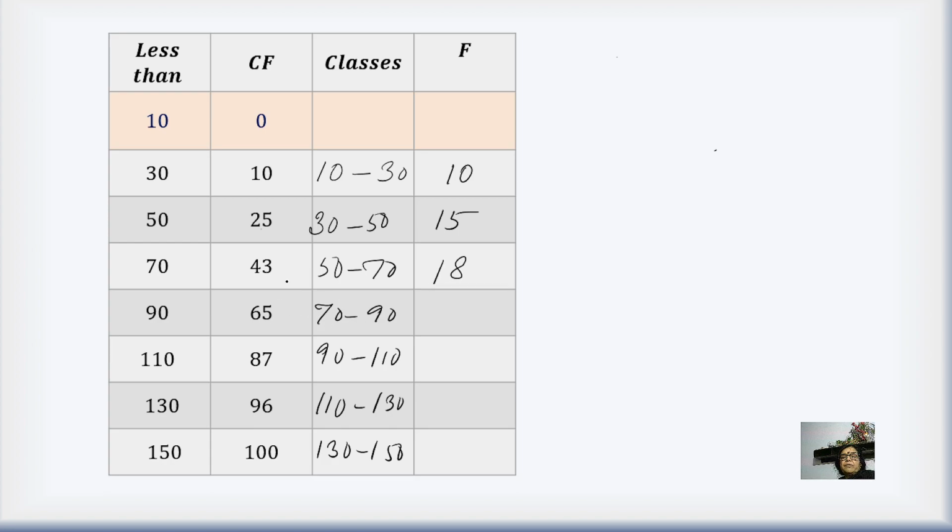Then we have less than 90 is 65 for the class 70 to 90. So that will be 65 minus 43, that is 22. Then we have 90 to 110. Here again it will be 22. Then we have 110 to 130, that is 96 minus 87, that gives us 9. Then we have 130 to 150, that is 100 minus 96, that is 4. And if we add up all these frequencies, it should come to 100, the sum of the frequencies over here.